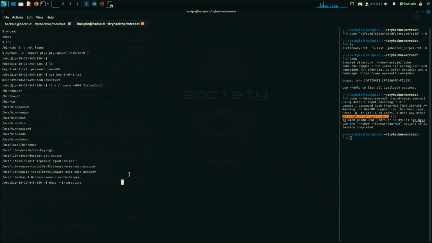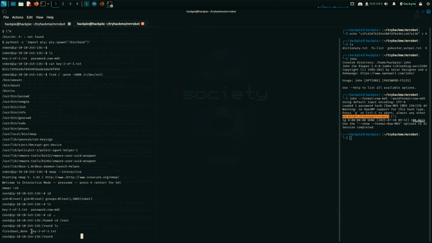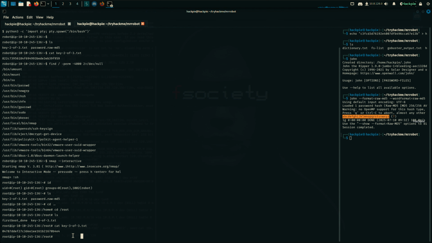nmap --interactive, then !sh, root access. Just like that. Game over. System owned. But this wasn't about flags. It was about control. About proving that every system, no matter how secure it looks, has a crack.